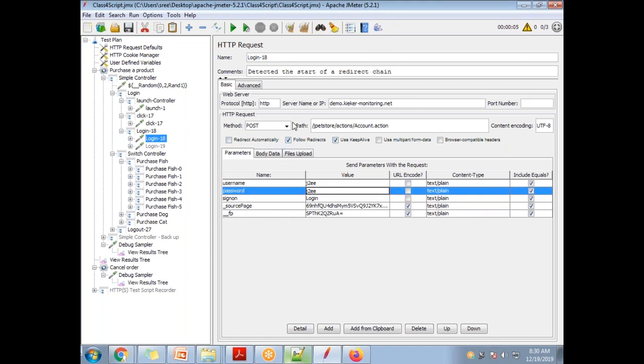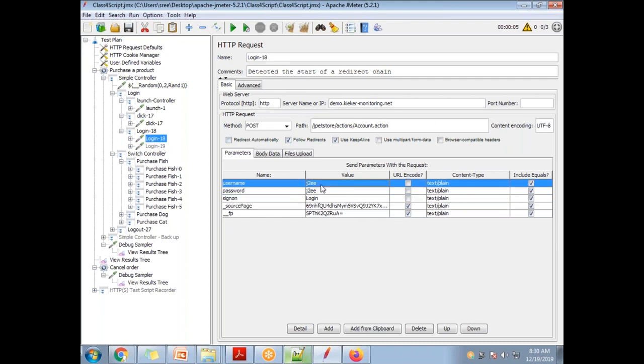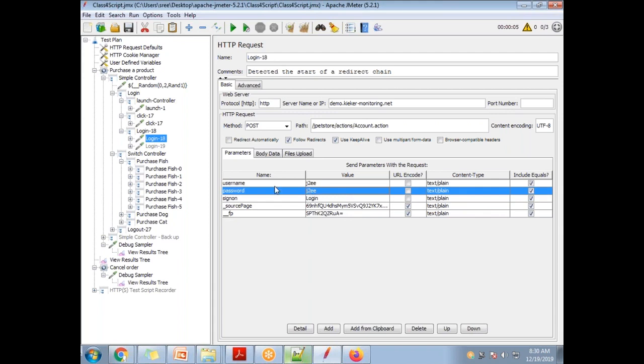Are we clear with this part, guys? This is a login sampler, and you're logging in with username J2E, password J2E. Are we clear with this one, all of you? Before I go ahead and implement something else, are we clear with this part? We are just logging in with the username and password.